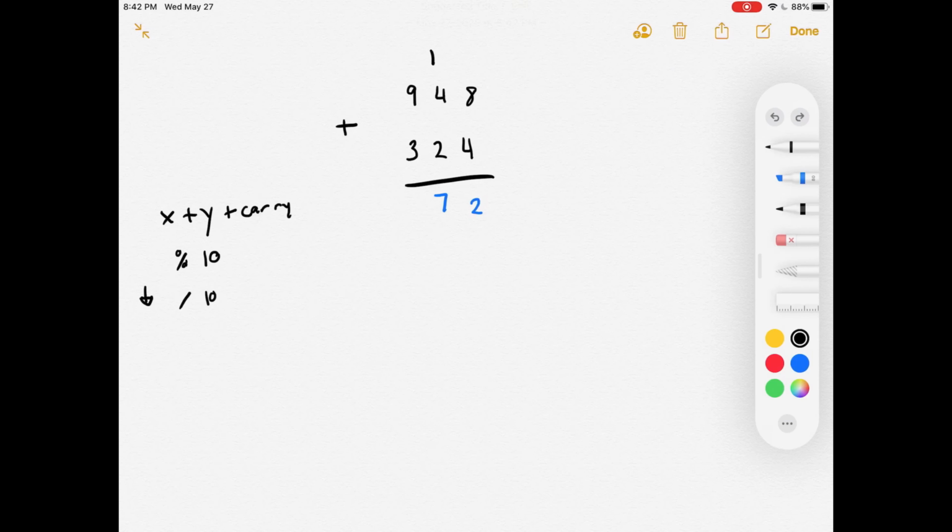Alright, so now we're at the furthest column to the left, and we'll go through our rules. So what's our x plus y plus carry? That would be 9 plus 3 plus 0. That would be 12. Now we take that 12 and do 12 modulo 10. 12 modulo 10 is 2. Now we take that same 12, divide it by 10 and round it down. 12 divided by 10 is 1 point something. 1 point something rounded down is 1. That gives us our carry.